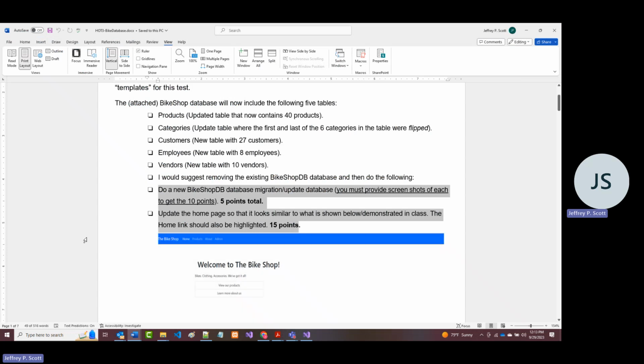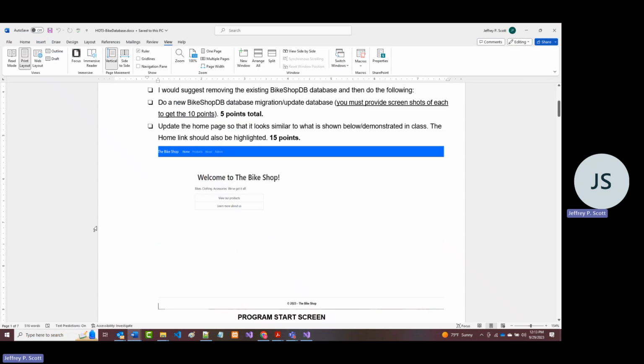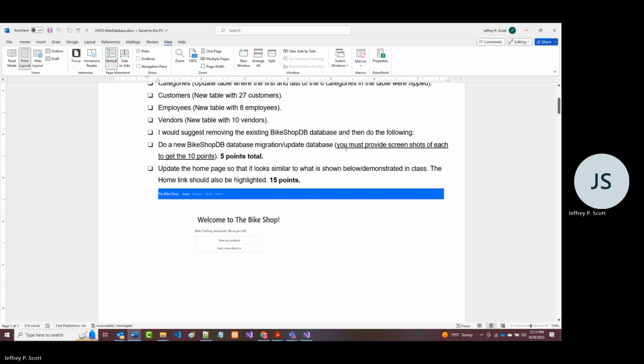Now, if you look on here, and I want you to see this, some of you last time, I know yours worked, but you didn't do what you were asked. In other words, you didn't provide screenshots. If you don't provide screenshots this time of your update database and that it succeeded, and of course your add migration and that it succeeded, you won't get those 5 points.